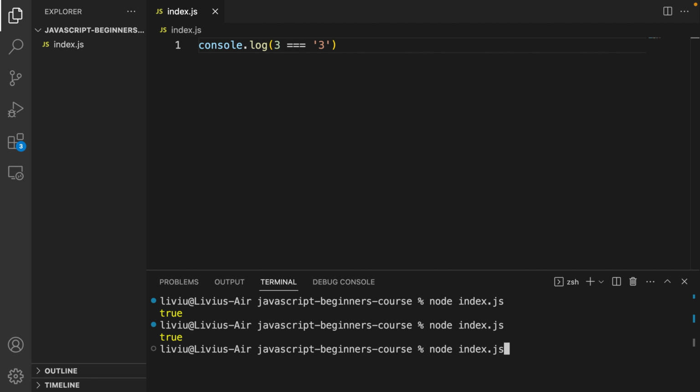First save the file and then run the program. You will see that it's false, because in this example the strict equality operator does not perform any type of conversion, so it compares the number 3 and the string 3 directly. Since the data types are different, the result is false.